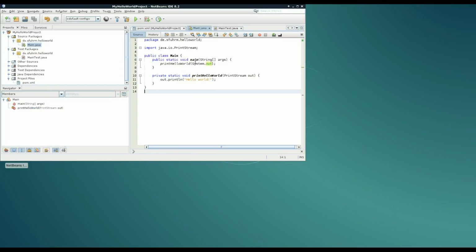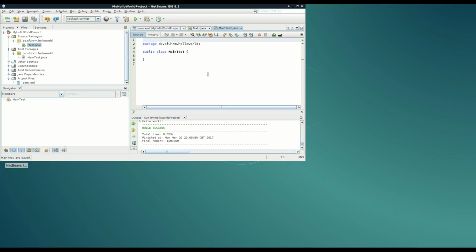Okay, next step is to write a unit test. Okay, next is to start the unit test. And as you can see, I have prepared a class that will test the new method. And I will start with a test method. I'm using JUnit here as a unit testing framework.